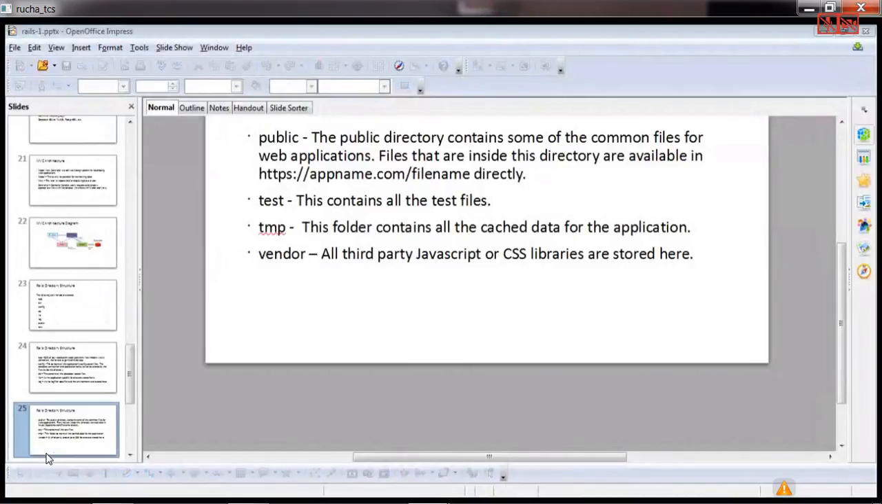Now we'll see one of the most important topics, that is the gems. So what are gems? Gems are nothing but libraries or packages written in Ruby language that can be used inside of your project. Gems are nothing but libraries.